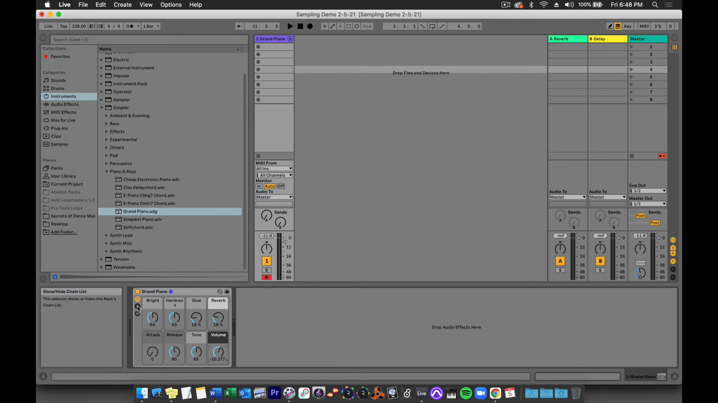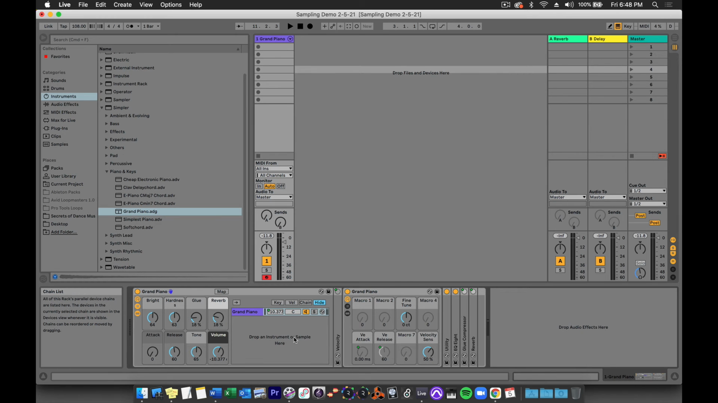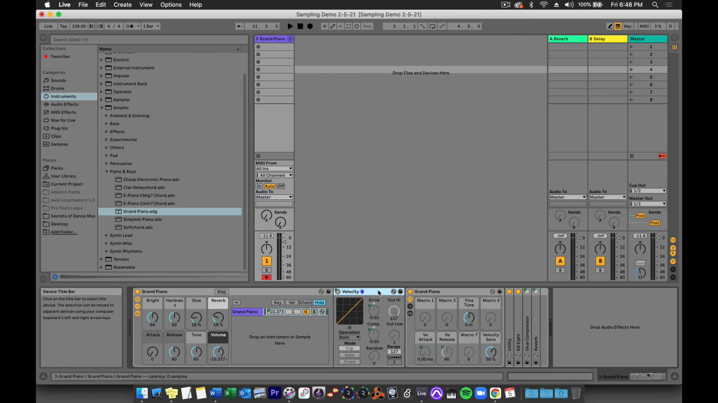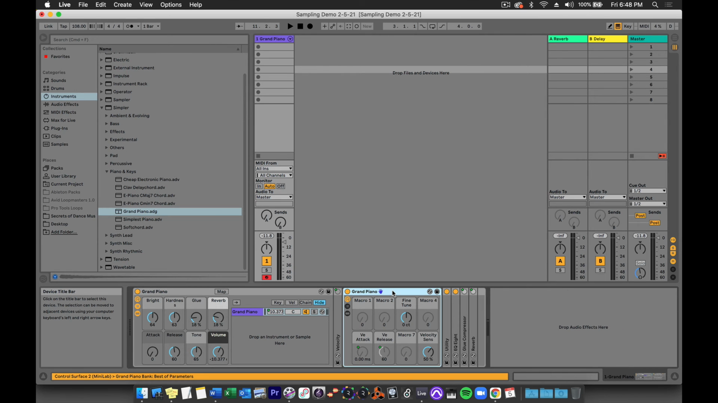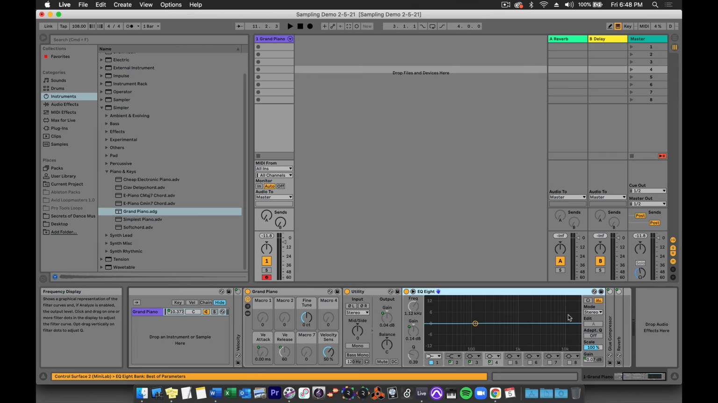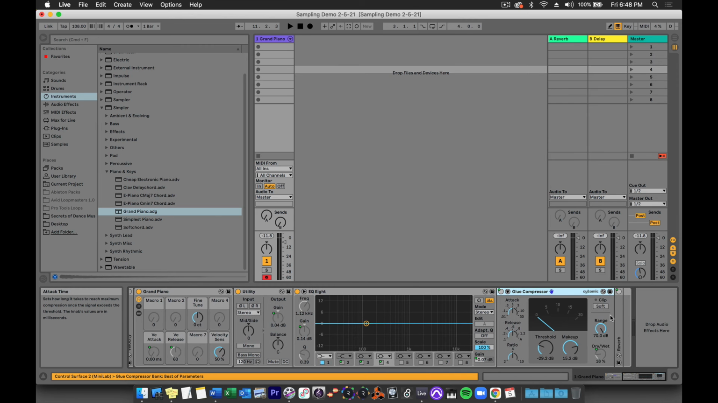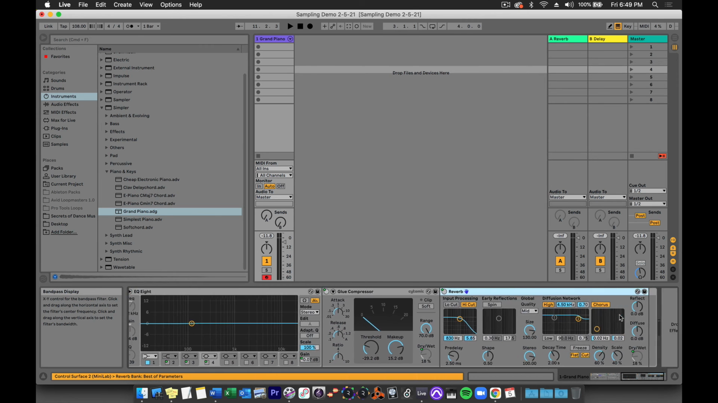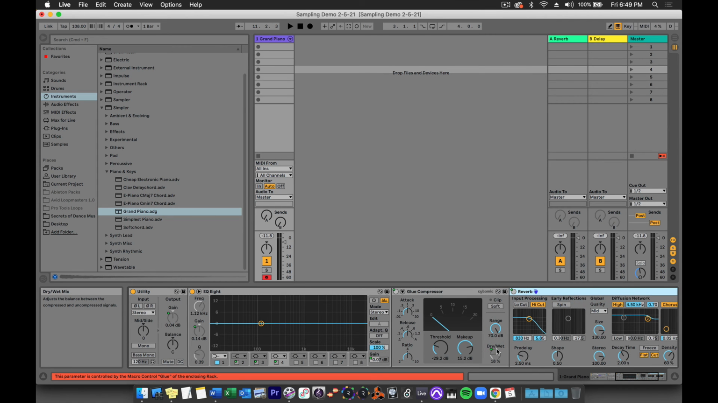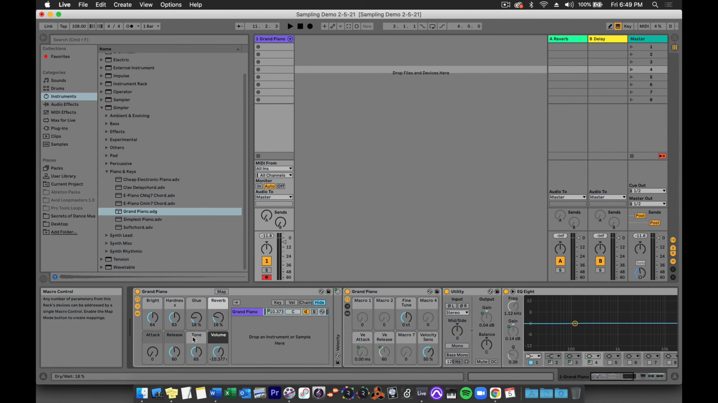Now if I click on these circles, you'll see that this is actually quite a complicated instrument. We have one chain here in the instrument chain, and we'll go over that in another video later. There's a velocity plugin hiding there, and that leads to another device also called grand piano, that has a bunch of devices with it. We have the utility device, we have EQ, glue compressor, and reverb. And as you can see, the most important controls for these plugins are mapped to these macros.